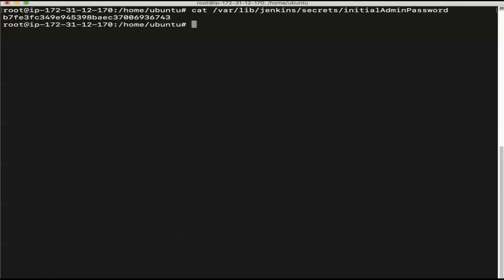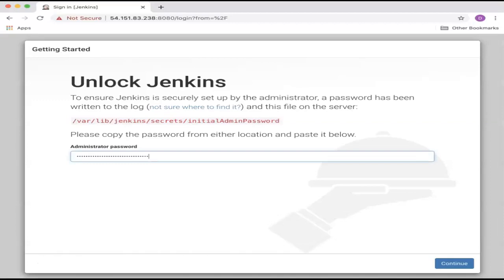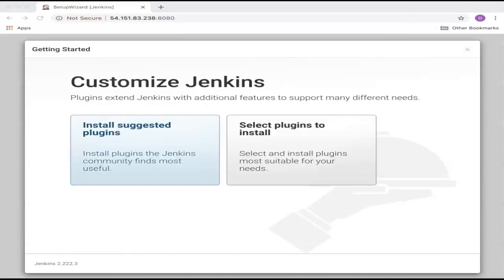Now copy this password and paste it here. Click Continue. On this screen, you have the option to choose how you want to install your plugins. My recommendation is that you install suggested plugins, as these are the ones that the Jenkins community finds most useful.